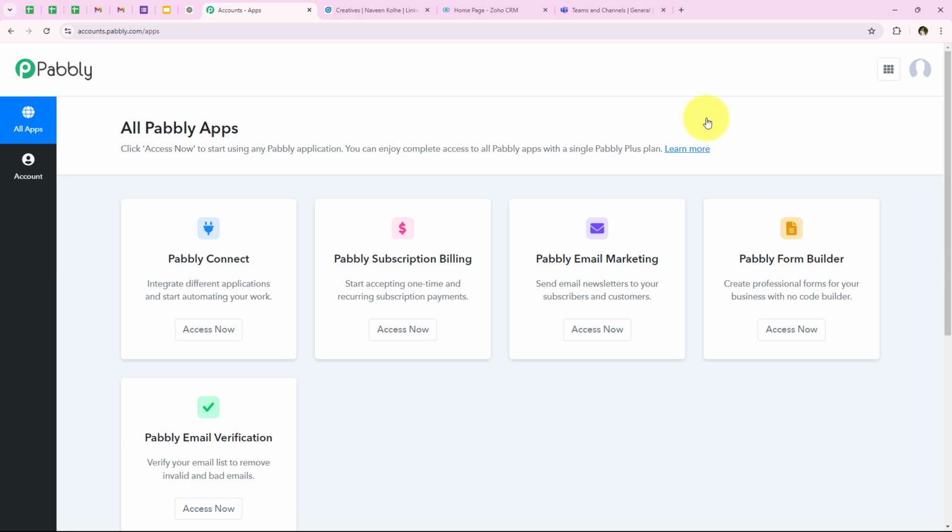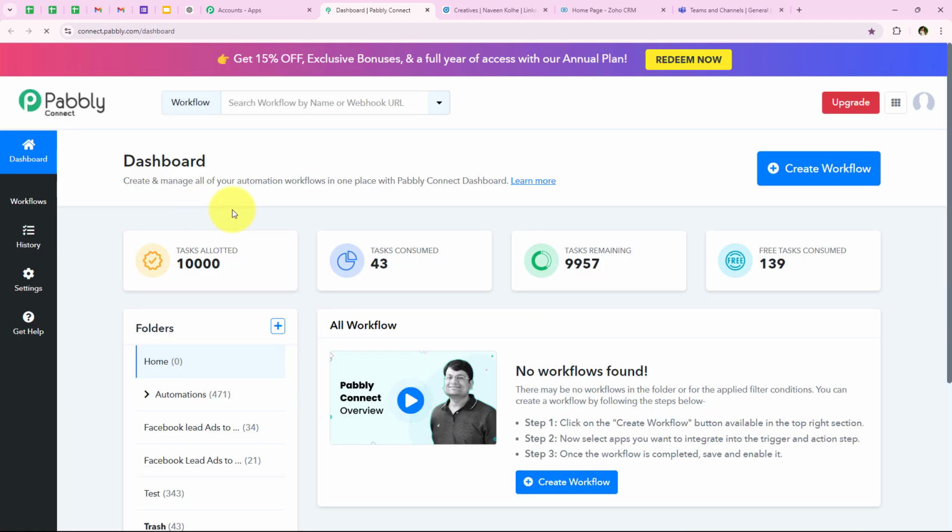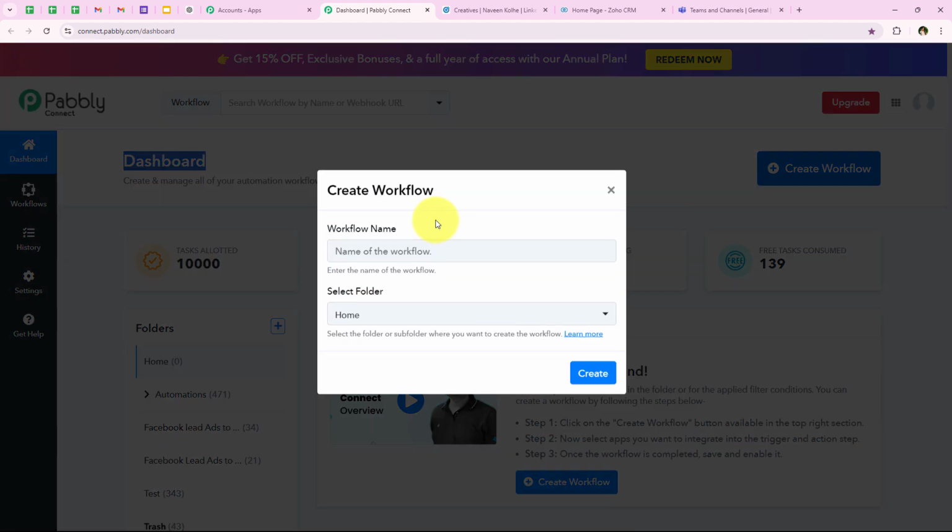Over here you can see all the tools and applications offered by Pabbly, but in today's video we are going to use Pabbly Connect because we are connecting different applications. So I'm going to click on access now right over here to access my Pabbly Connect account, and as soon as we click on access now, it is opening my dashboard. And to start with the automation, we are going to click on this button which says create workflow.